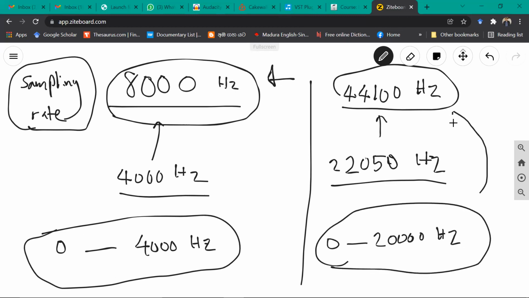So that's why in CD quality, they use a much higher sampling rate.